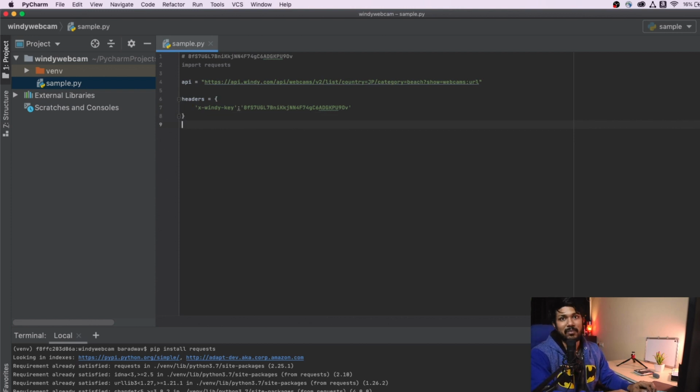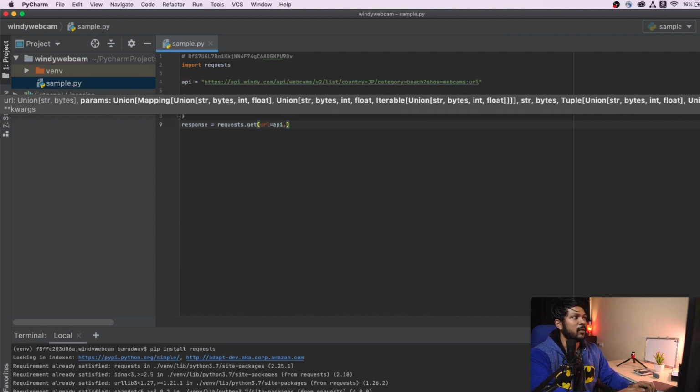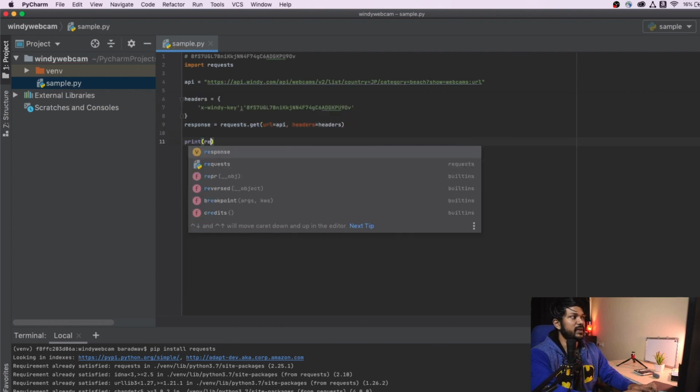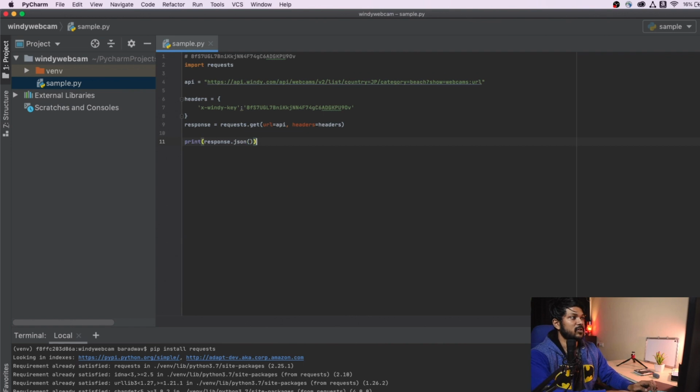All right, now time to make our request. We'll say response equal to requests.get, and I'm going to say URL is equal to the API URL, followed by headers as headers. All right, I'm done. Now my request will be made, and I want to print the response. I'm just going to do response.json or response.text, whichever you want.